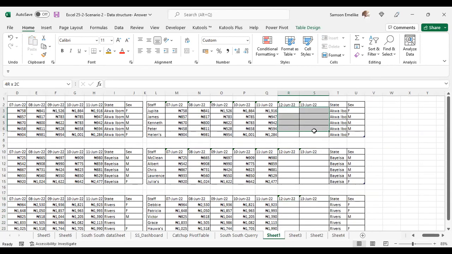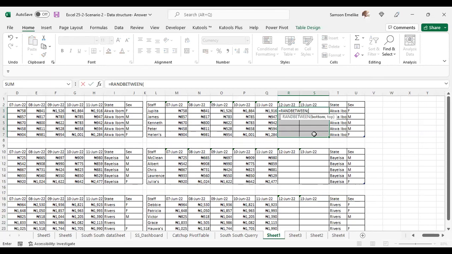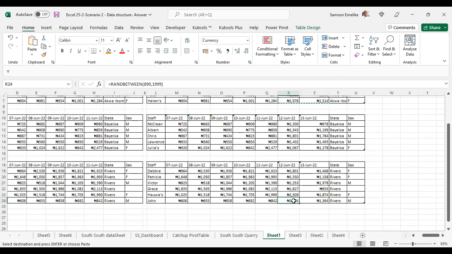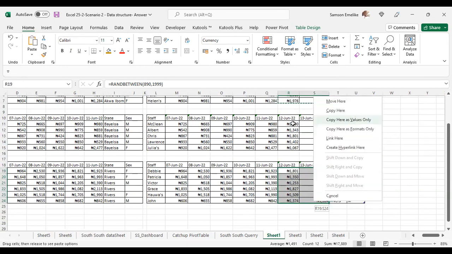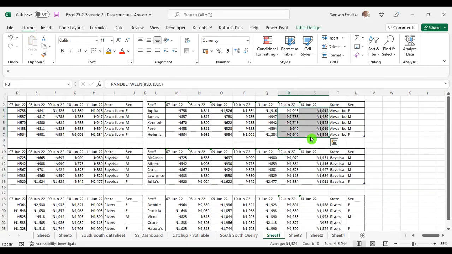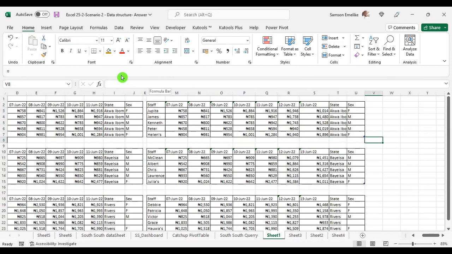So I'm going to use a random number, let's say between 890 to 1999. Same thing here, the same thing here. All right, so here, I'm just going to fix this. So don't worry about these things I'm doing. These are functions that you use to generate random numbers. And after generating that, I don't want it to keep changing. So I'm trying to fix them. So I'm going to save.